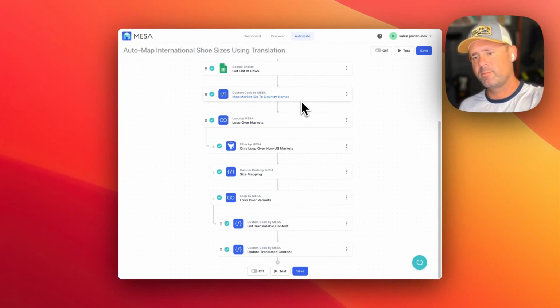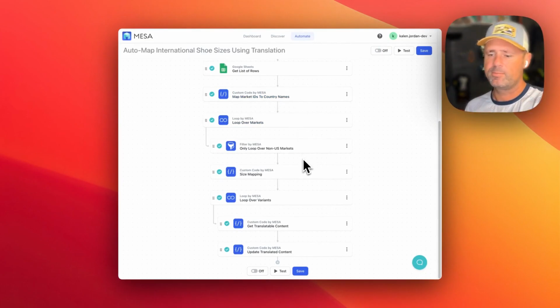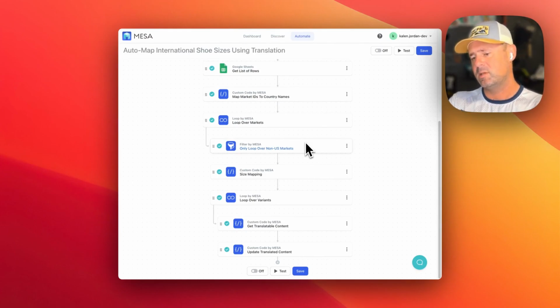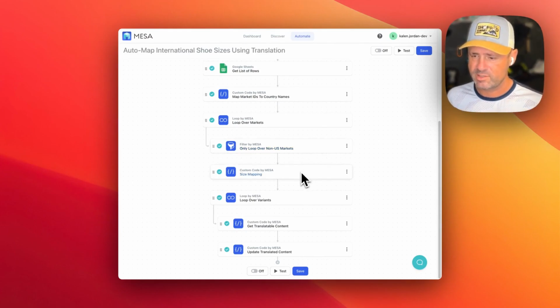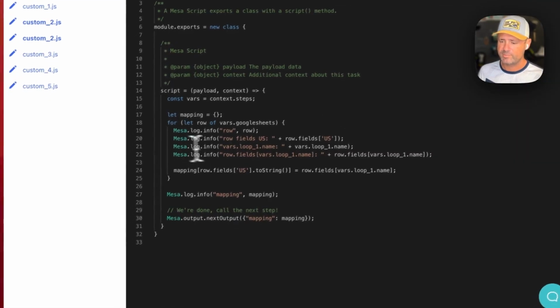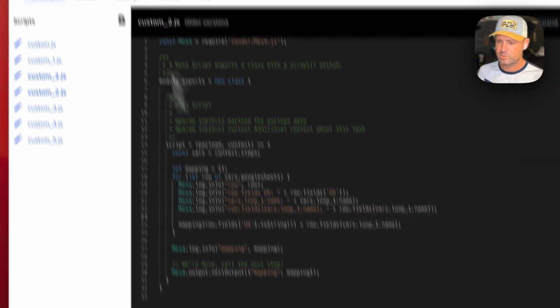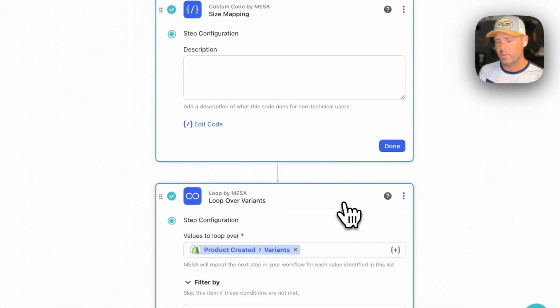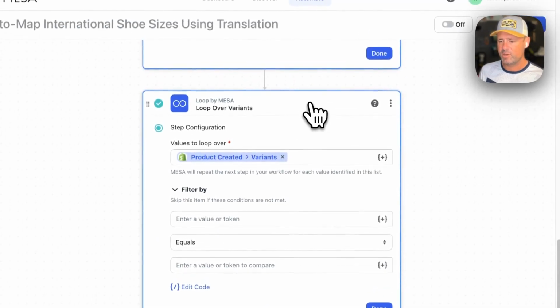We're going to loop over the markets. And then within each market, if it's a non-US market, because we're taking the US sizes and then we're going to map them to other markets, we're going to go ahead and do the size mapping here. So this is where we just do a little bit of math on those spreadsheet values. And then looping over the variants.